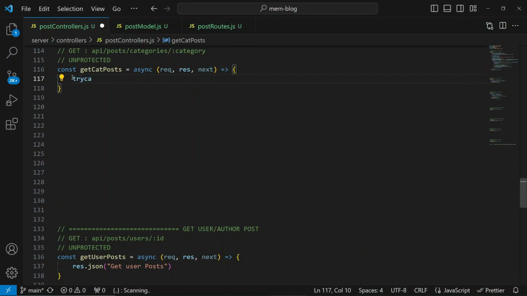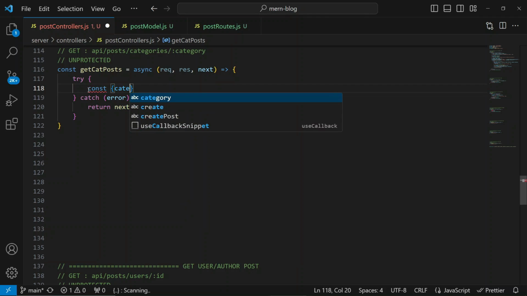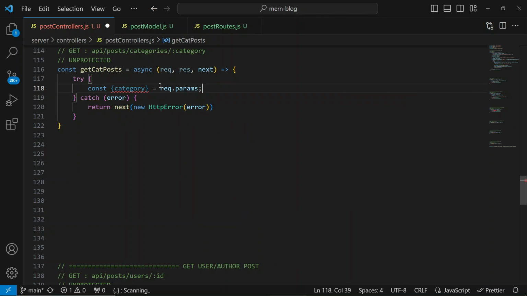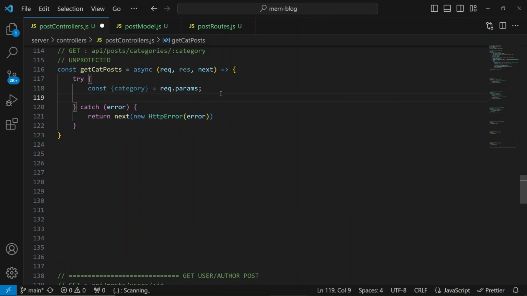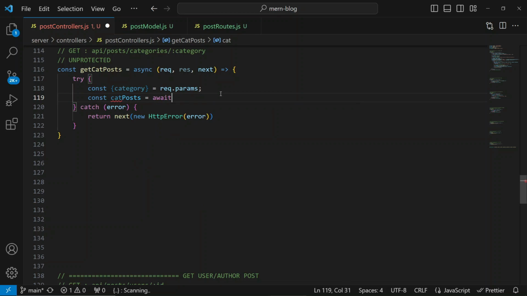Let's have our try catch, and we are going to extract the category from the request params. And once we have it, let's fetch that from the database. Let's await Post.find, and then pass in the category.